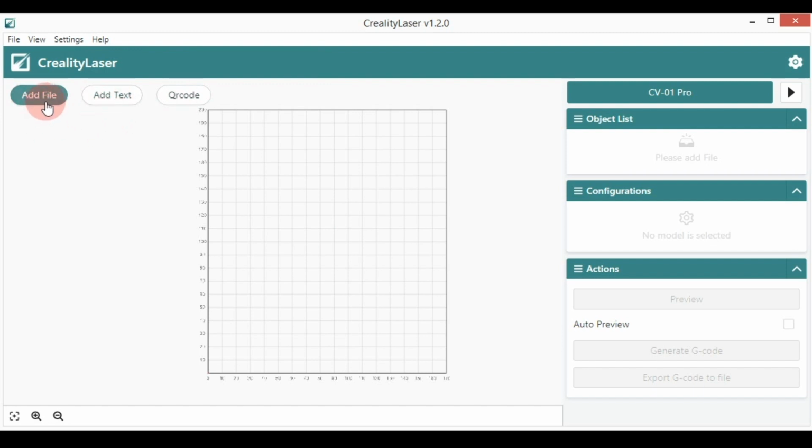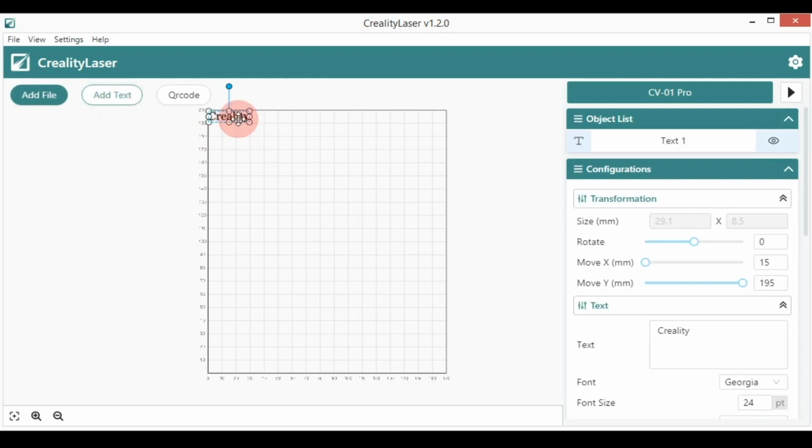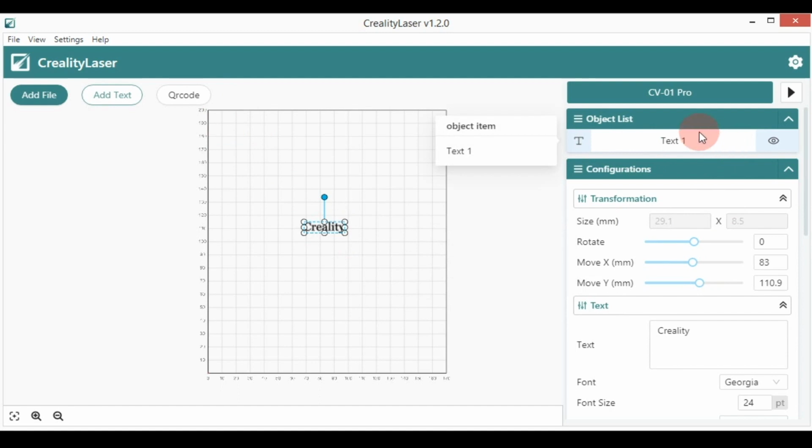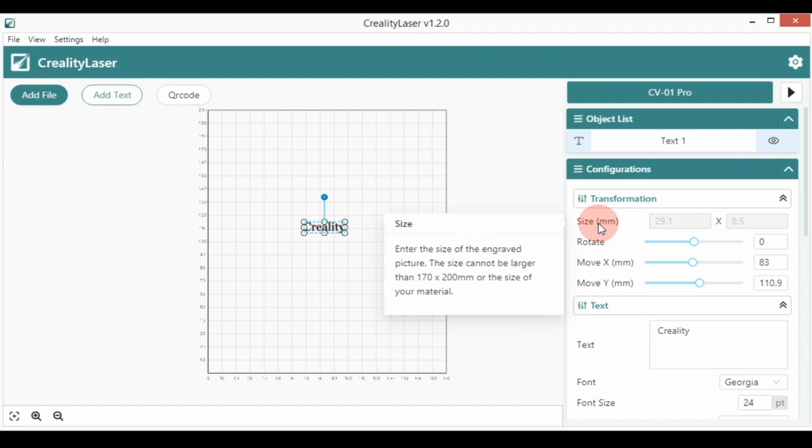Add file is if you want to import an image file for engraving, then you can do that over here. So you can add text in this software itself. When you click on that, you will get a Creality text on the top left corner. I'll just drag that to the center. And these are the options. If we have multiple objects, then the list of those objects will appear here. And if you keep your pointer over one of the options, it will show you what that option does.